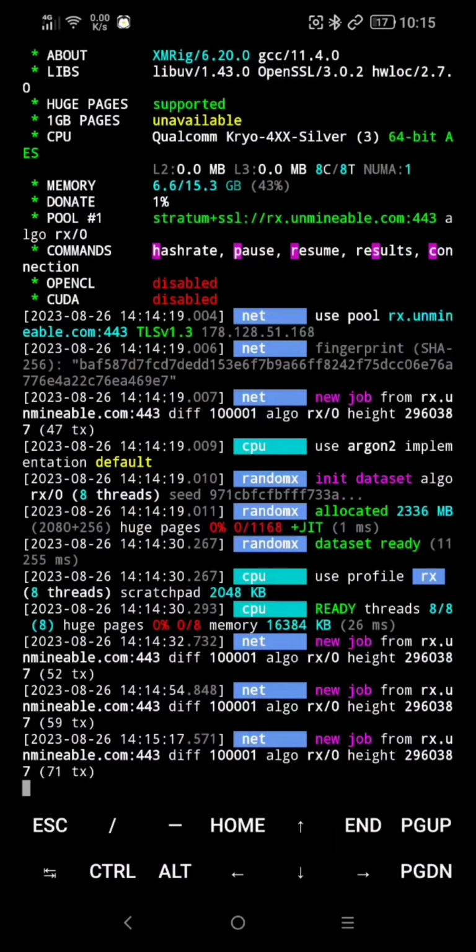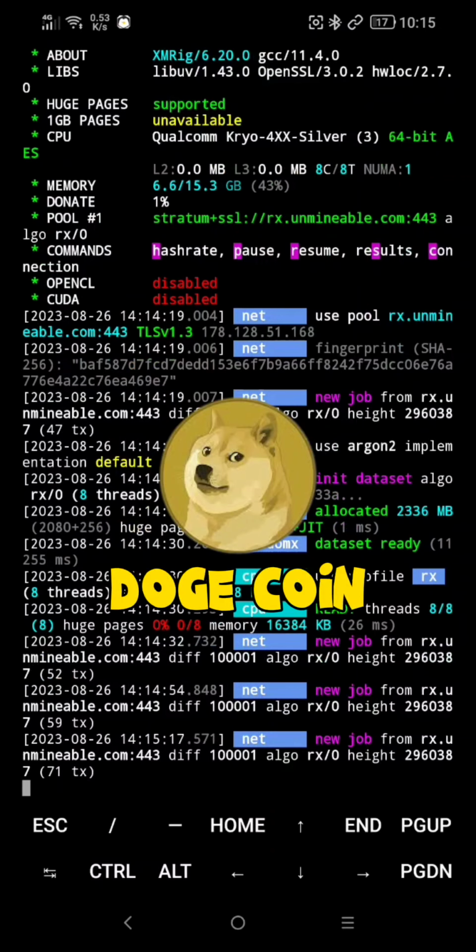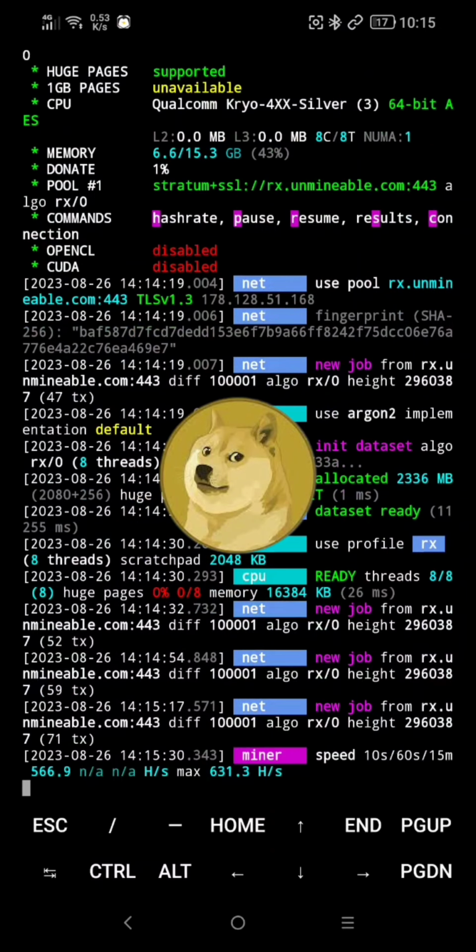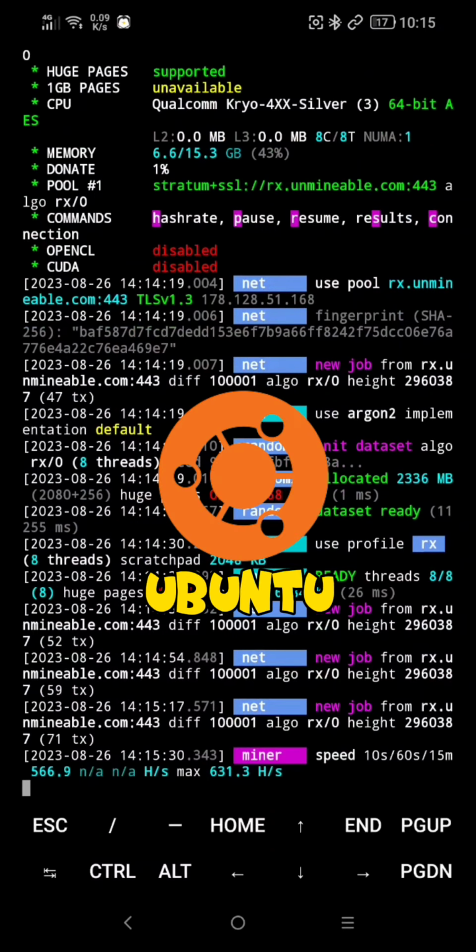For today's video, I'm gonna show you how to mine Dogecoin using CPU on Android mobile device together with userland, Ubuntu, and RandomX. Now let's start.